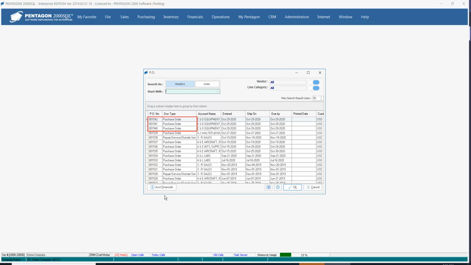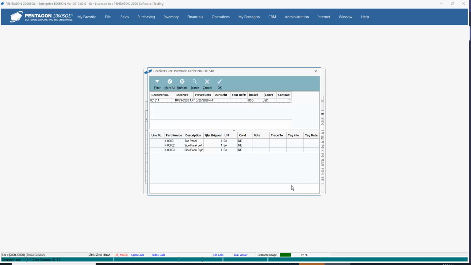To create an invoice from multiple receivers, select the purchase order and all the purchase order's receivers will appear. When selecting purchase order 1540, 1 receiver will show up. On this screen, the user can change and select a different purchase order using the filters.